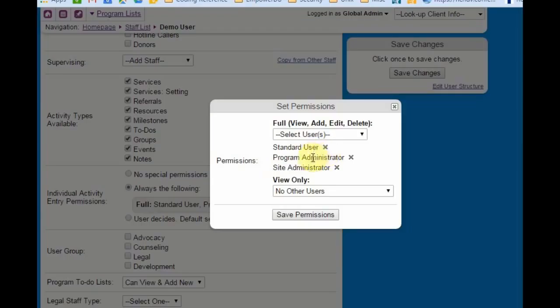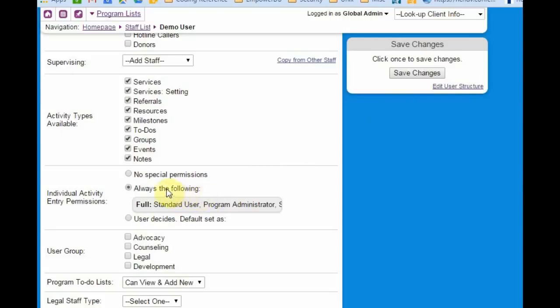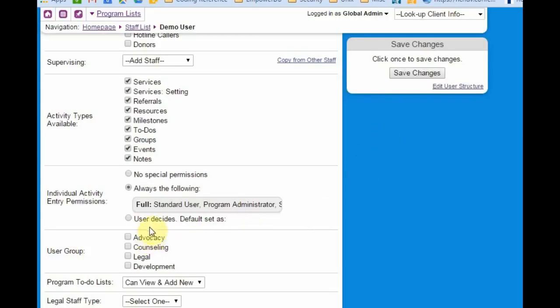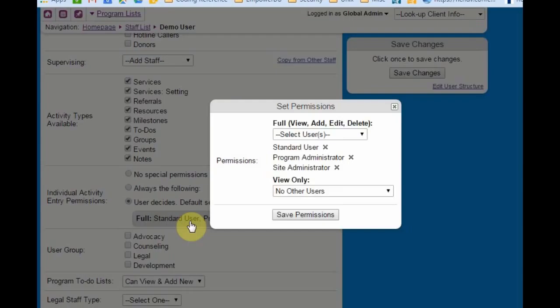Or you can say, I want the individual activities added by this user to be fully visible by standard users, program administrators, and site administrators, and not visible to anybody else. So this user has no choice about what they want their activities to be saved as. They will always be saved with this permission level. Or you could also say, I want this user to have a choice. So they get to decide how they want their activities to be designated, what permission level their individual activity permission should have. But the default that always shows up first is this.